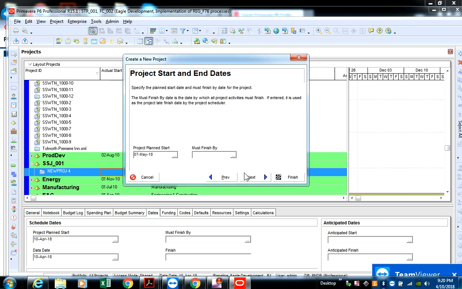We'll click on enter, and then you don't put anything in the must finish by column, because usually in projects you do not put a constraint. Basically, when you put a constraint, what you're doing is you're distorting the critical path, okay?